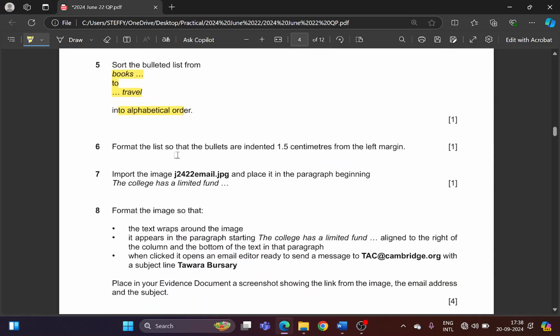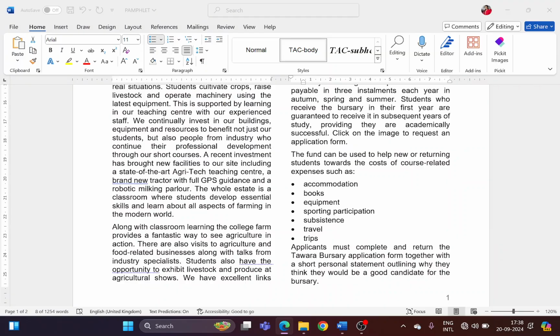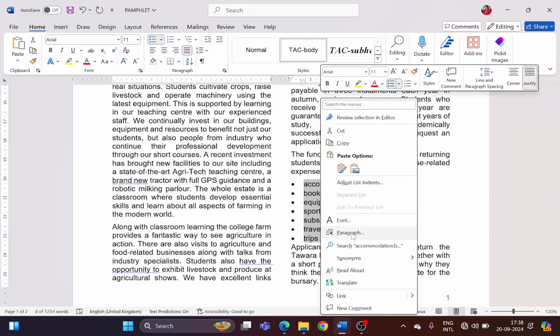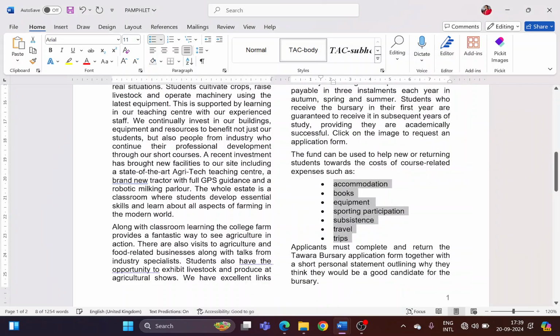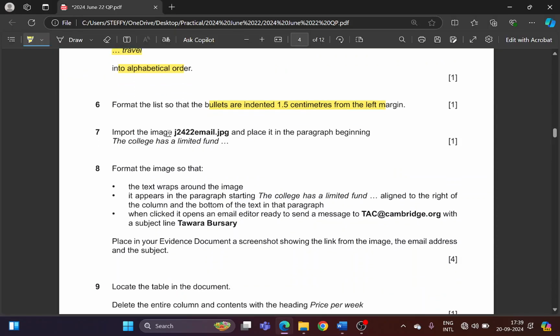And then next, format the list so that the bullets are indented 1.5 centimeter from the left margin. Right click, paragraph, indentation left, set it to be 1.5 centimeter. And then import the image J2422 email and place it in the paragraph beginning, the college has a limited fund.